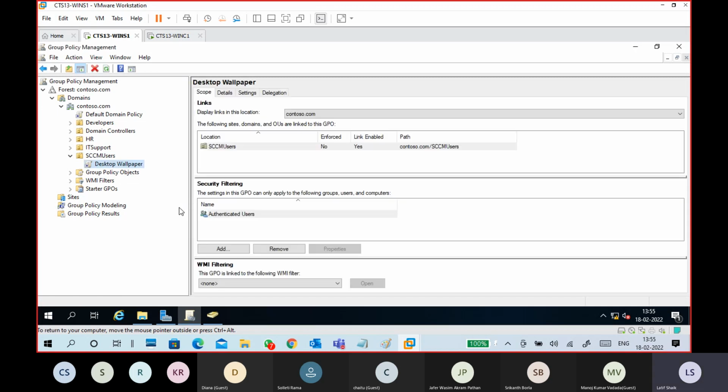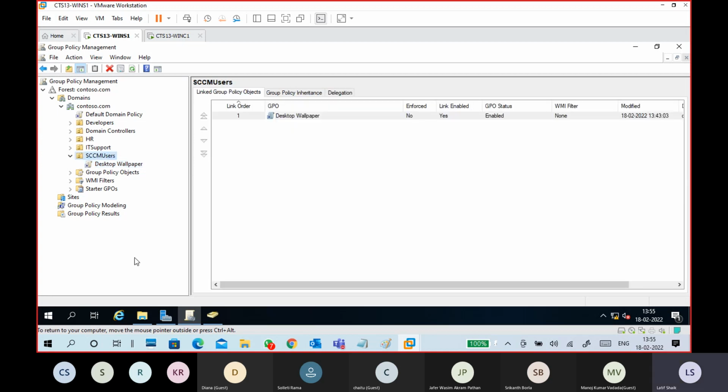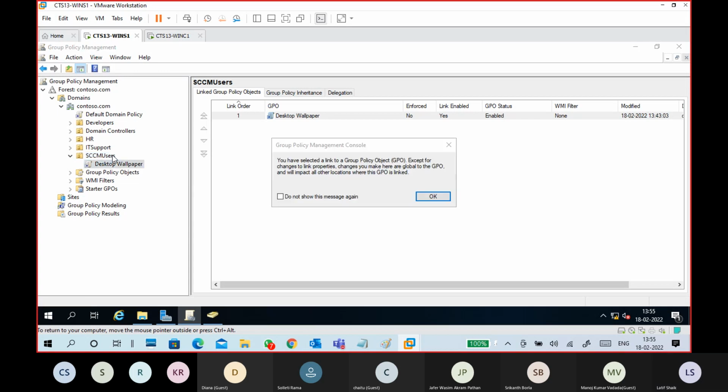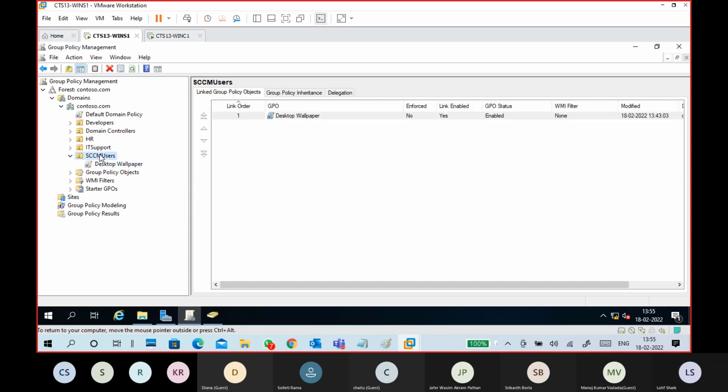Tell me now. Simple question, simple answer. I told all the clues. Where is the policy linked? Tell me. Where is the policy linked? Guys. Are you able to see the screen or not?